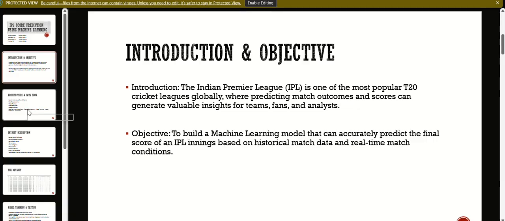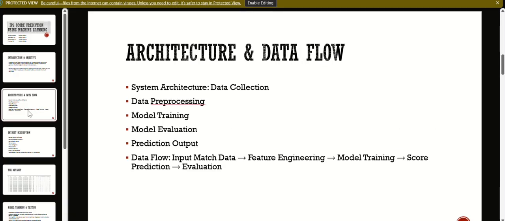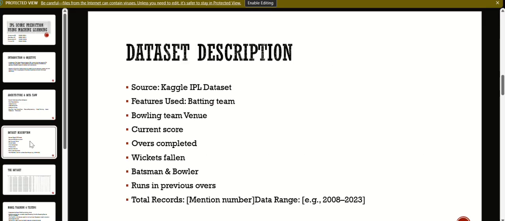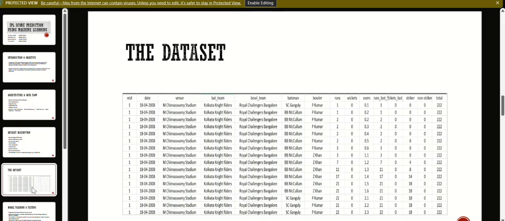Next is the dataset description. We used a Kaggle IPL dataset where the features include the team, venue, current score, overs, wickets, batsman, bowler, and past runs. The data ranges from 2008 to 2023, and next is the dataset. So here is the look of the dataset. It includes all the key match details used to train the model.